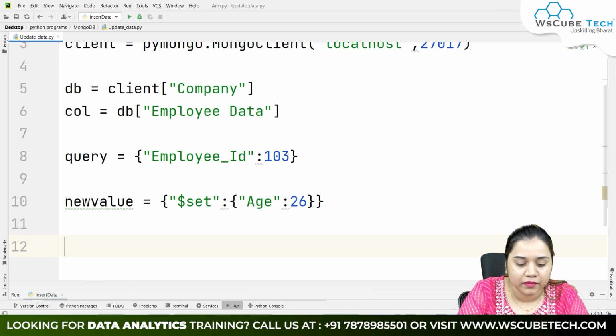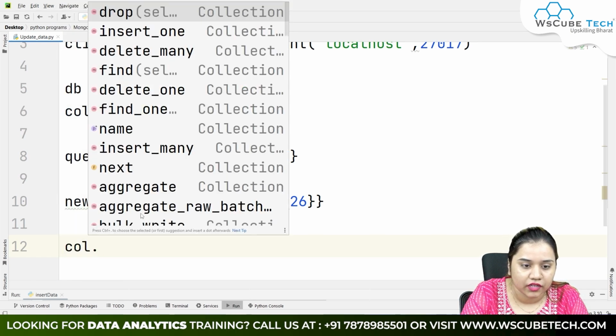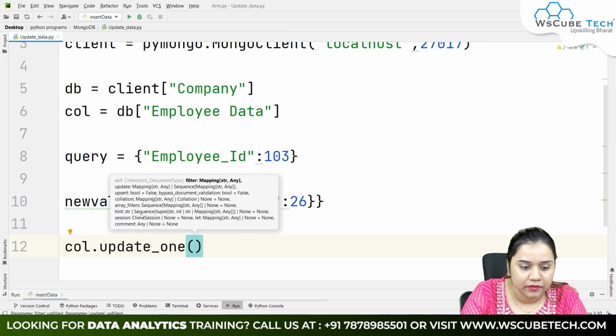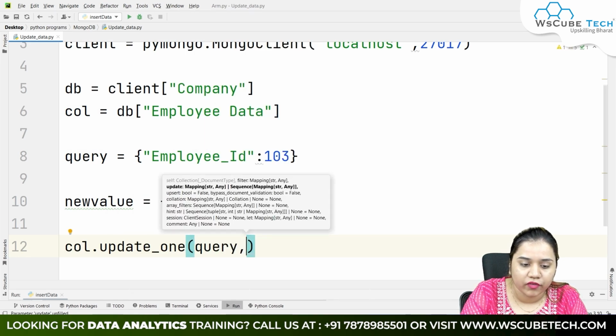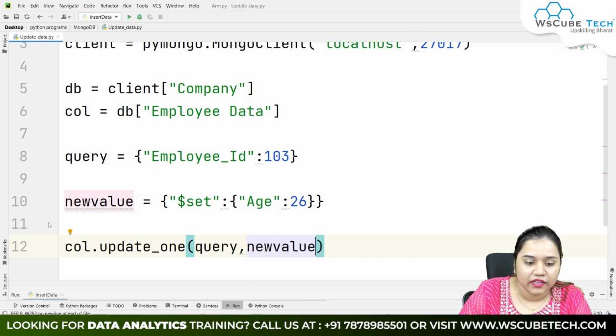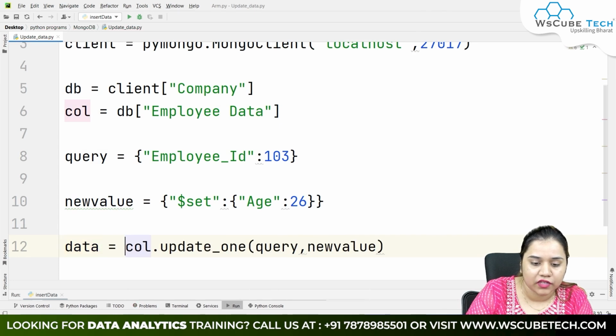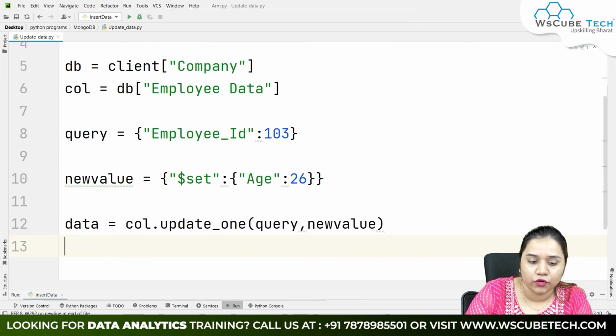And now we will simply write collection dot update one, and inside this I'll be passing query, comma, and what value needs to be updated, so new value, and let's put it inside a variable. So I'll be writing data equals collection dot update, and let's use a for loop over here.